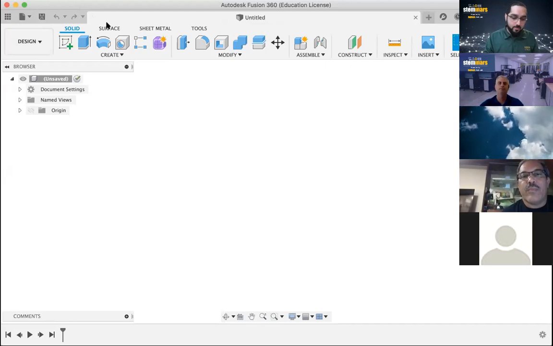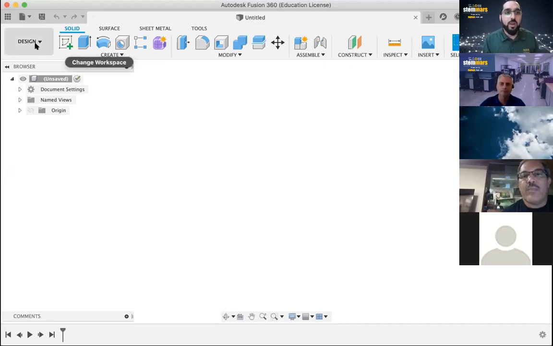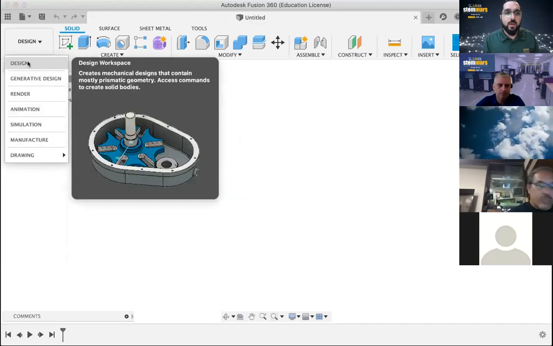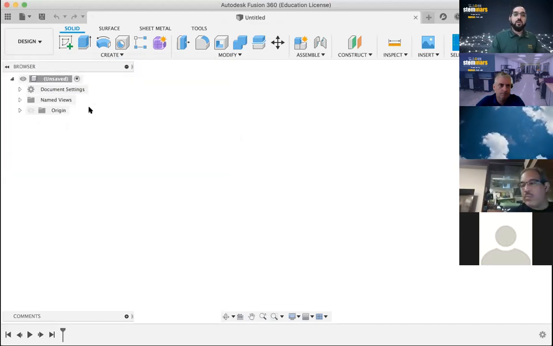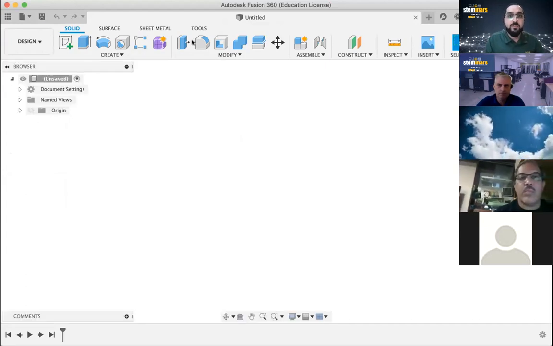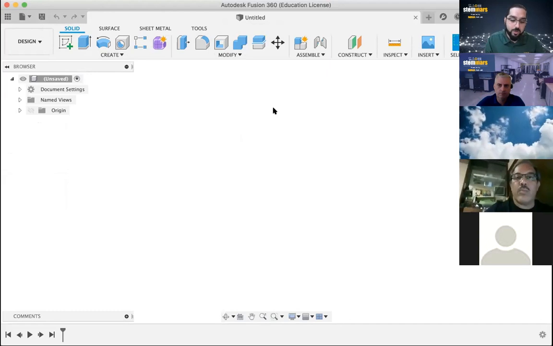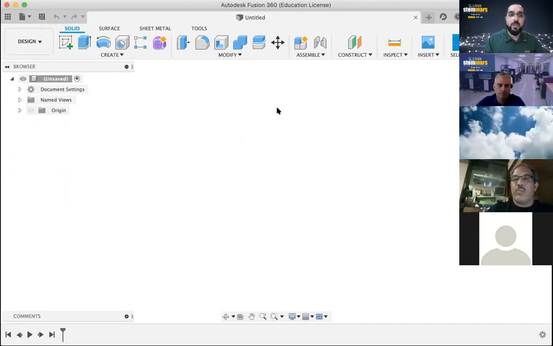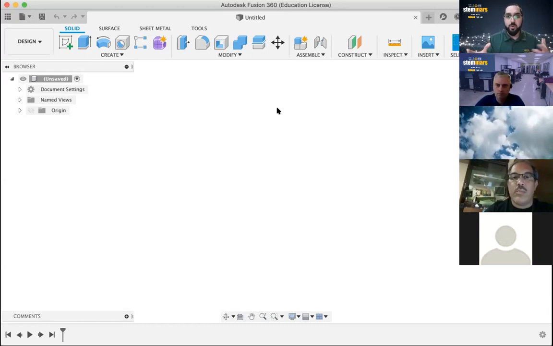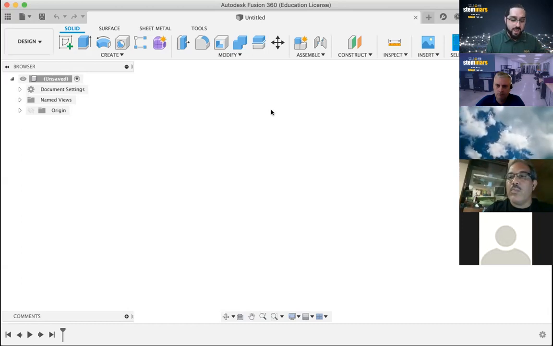To get started, everybody make sure you are in design mode. Feel free to check out these different modes, but for the sake of what we're doing, we'll be using the design mode. Fusion 360 uses what's called parametric modeling. With this style of modeling, we can set different types of constraints, and these constraints will hold up as we start editing. This will make more sense as we start our design.